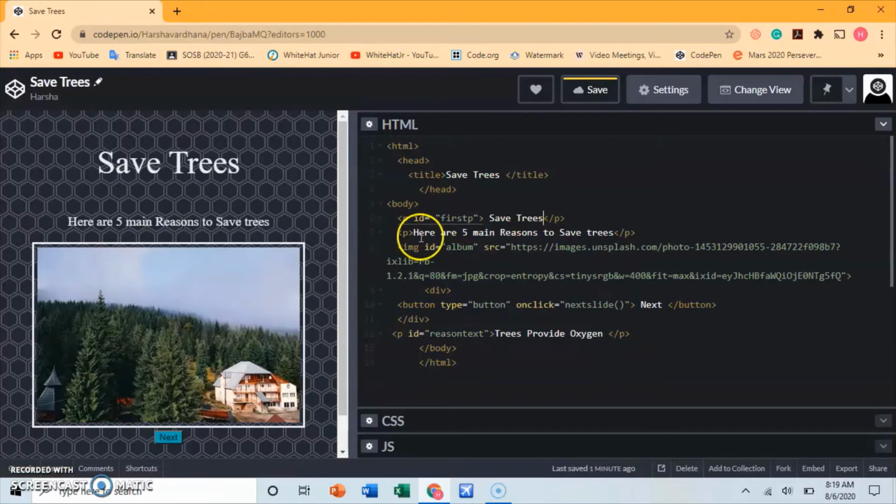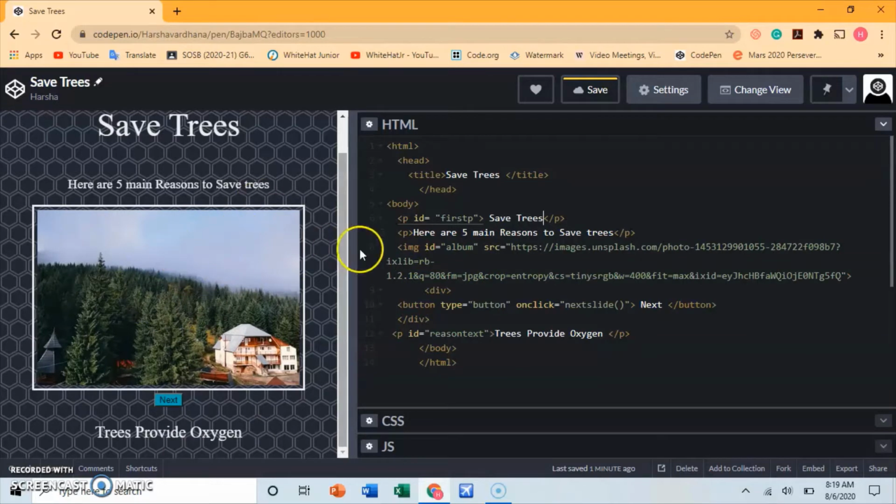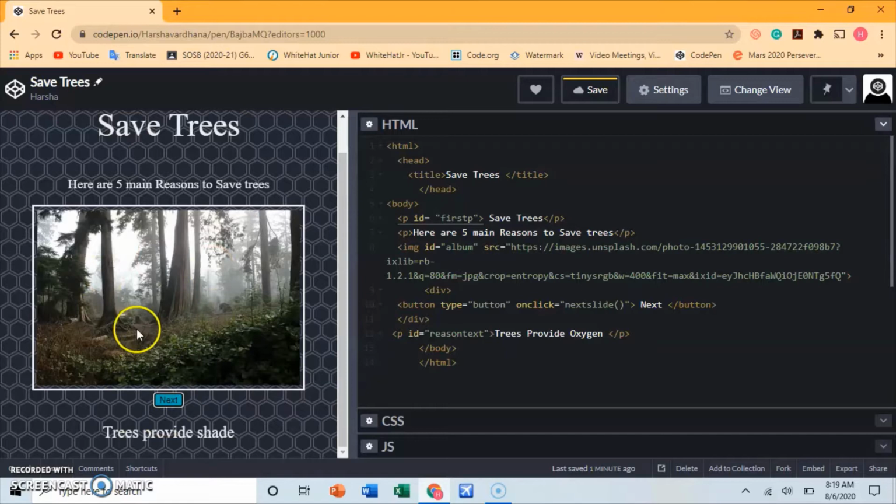Now after this, the next para is here are the 5 main reasons to save trees. So now in this image ID album. So this image, look, first I'm going to tell you what the web page does. Then it will be easy for you to understand the code. Now when I click the button next, this web page would provide you 5 reasons for saving trees. So now next, look, so now the image changes and the statements also change.